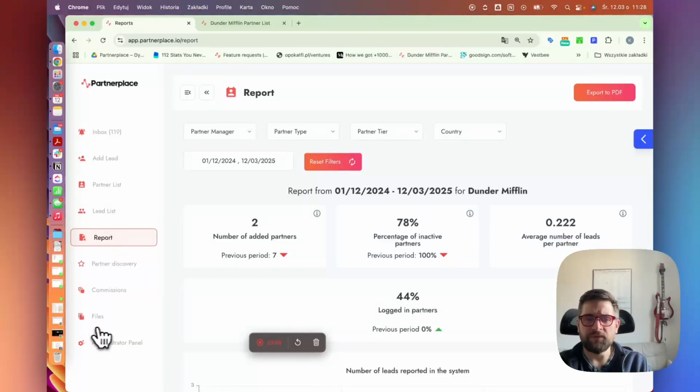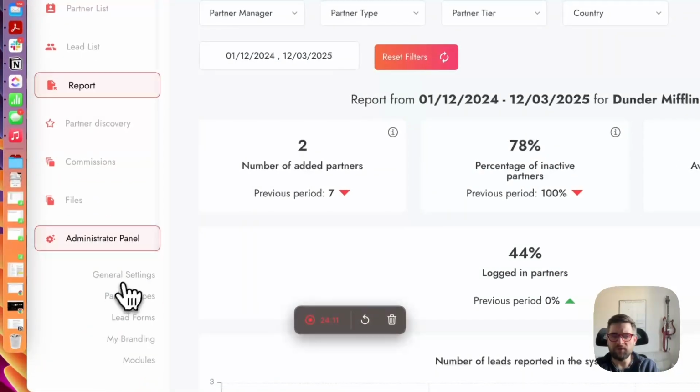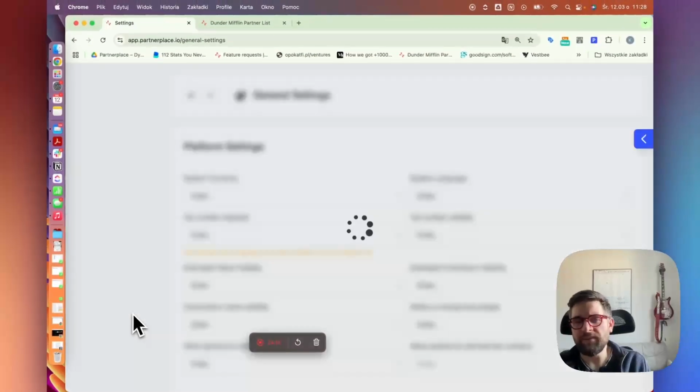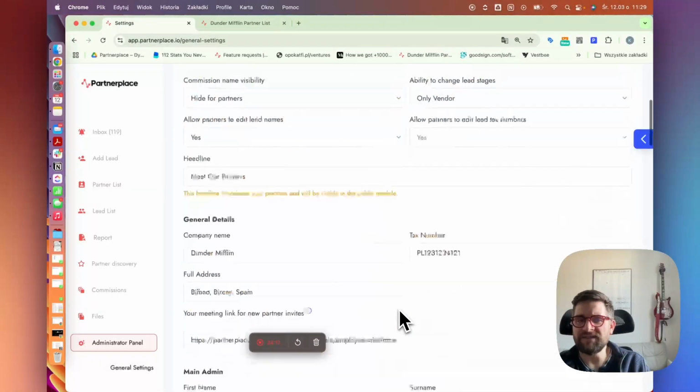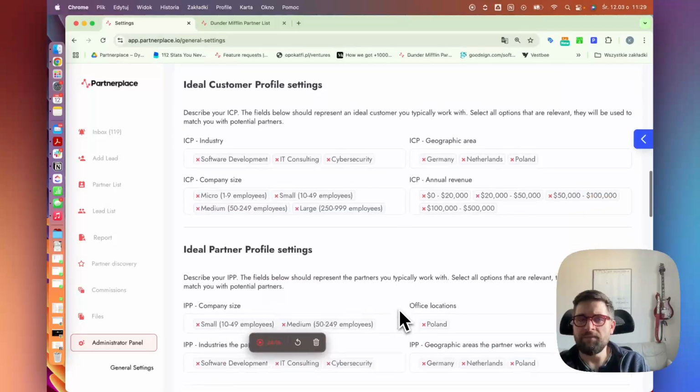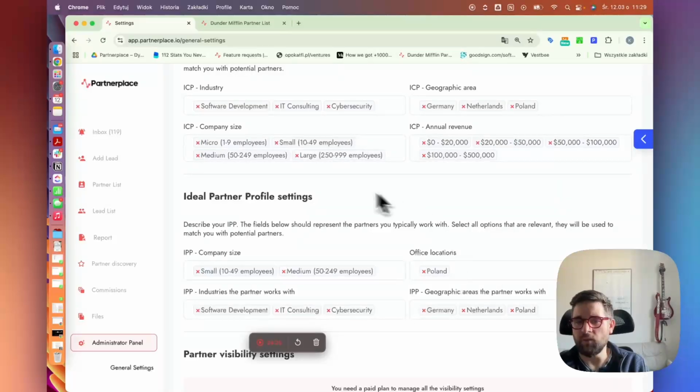Apart from this, there are two additional things which I should share. And one of them is the partner discovery feature, which is something a little bit more niche, a little bit more innovative. Basically, if you go into general settings at the very beginning of setting up the platform, you are able to define ICP and IPP, ideal customer profile and ideal partner profile settings. You define which types of companies you would be interested in working with.